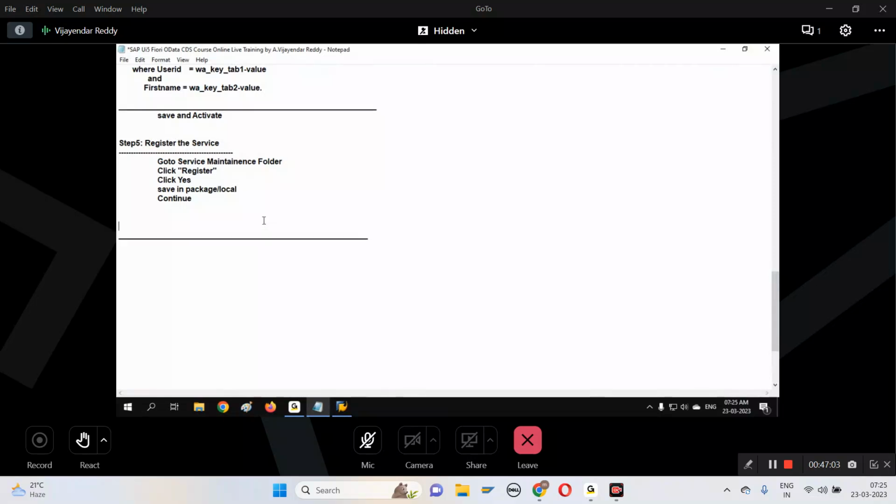Okay, let me just write a simple note. If the admin doesn't maintain system alias and RFC destination and mapping with RFC destination, then the register option is disabled.